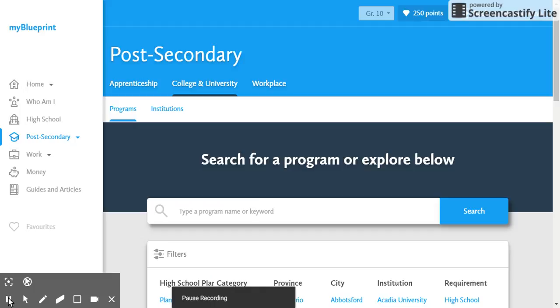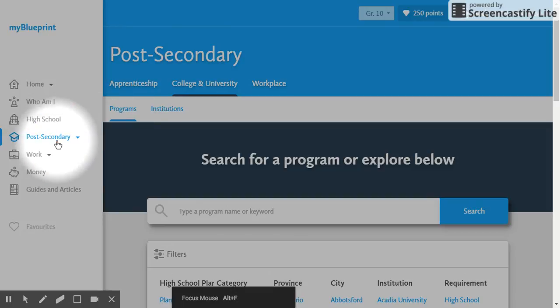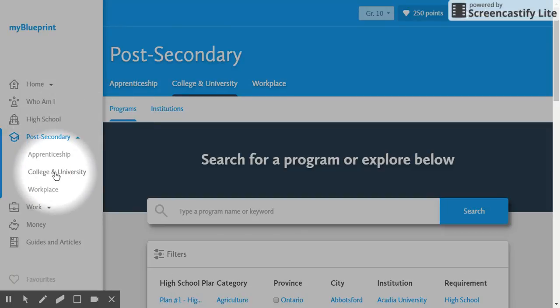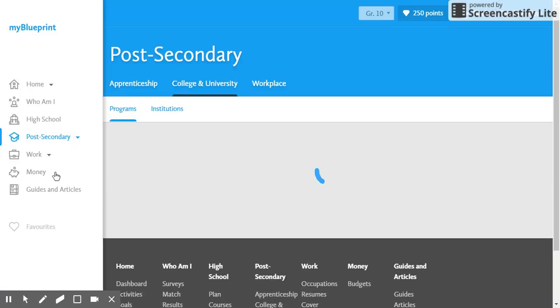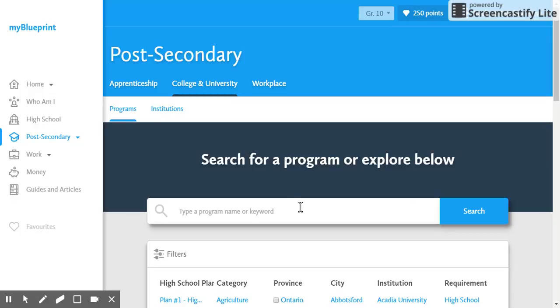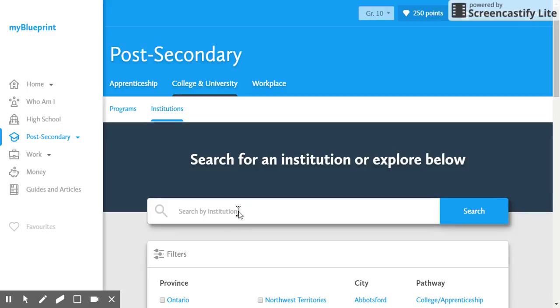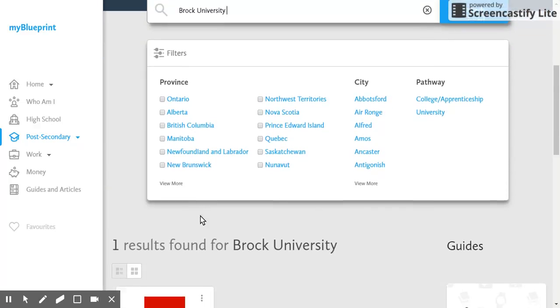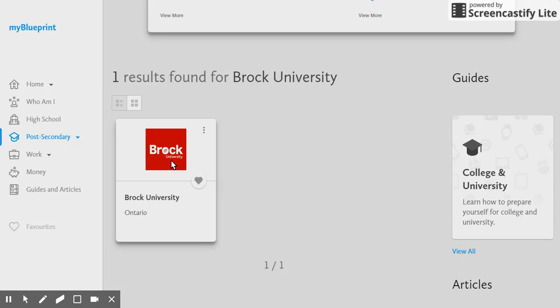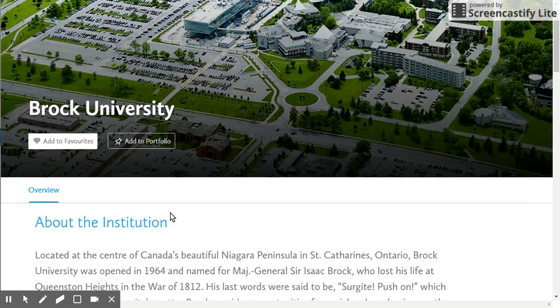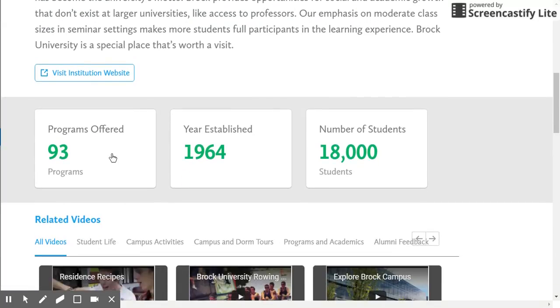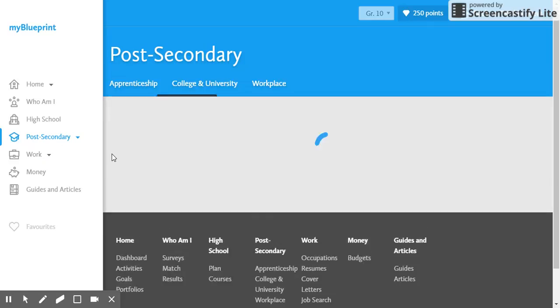And we're back. So under the post-secondary tab on the side menu over here, okay, I clicked college and university, and I'm going to search by programs. So I'm actually going to search institutions, and I'm going to search Brock University. Oops. That's where I went. Okay. And I'm going to click in. And I'm going to look at the programs that they offer.